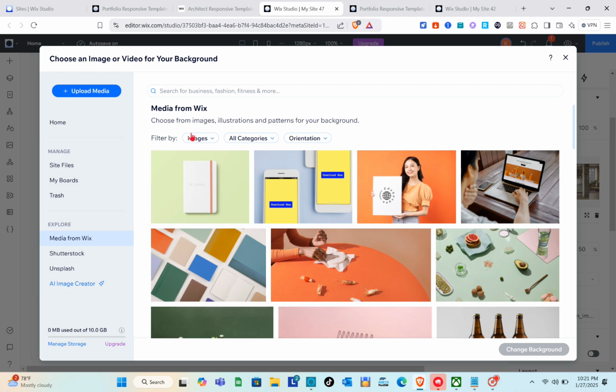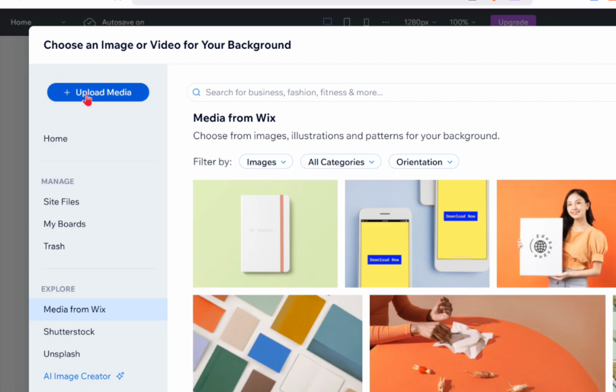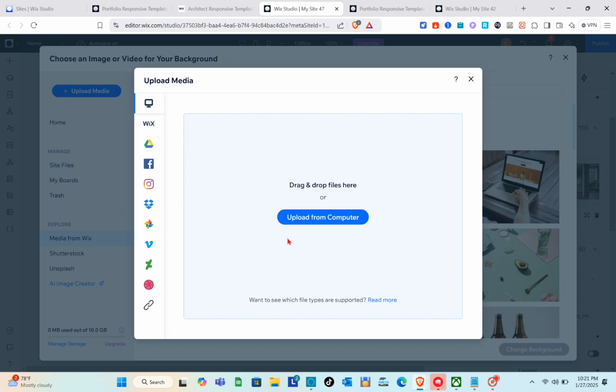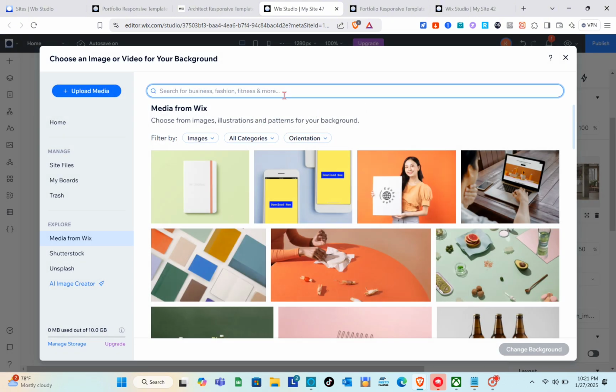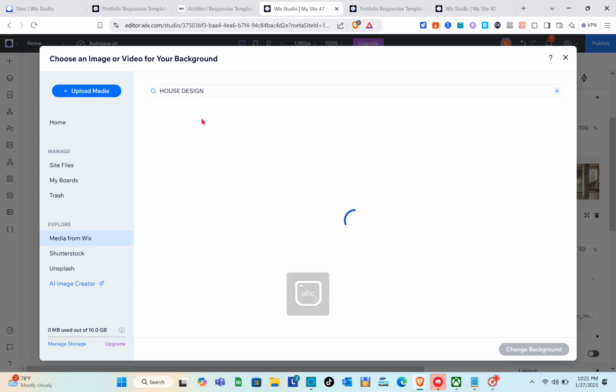Okay, so you just have to choose an image or video for your background. You just have to click on upload media from computer, or you can also use media from Wix. I'm just going to use media from Wix, and then I'm going to use the search bar to search for a specific background that I wanted to use. So for example, house design.